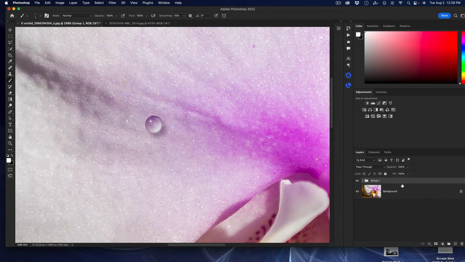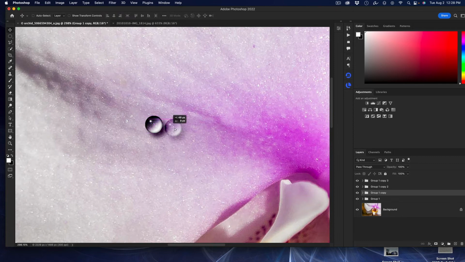So, what if you wanted to have more than one? Which of course you would. We just Command or Control J on the group and we can make duplicates. So let's do that 3 times. 1, 2, 3. Okay. Click on the first group and we just use the move tool and we move it out.